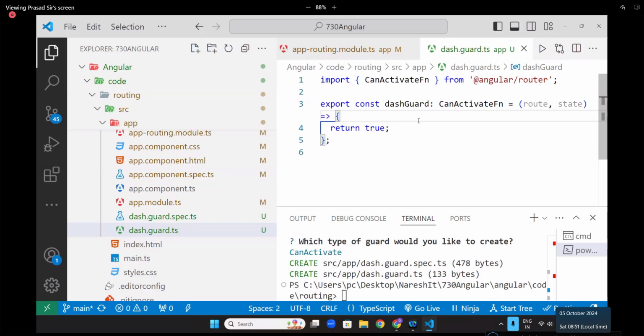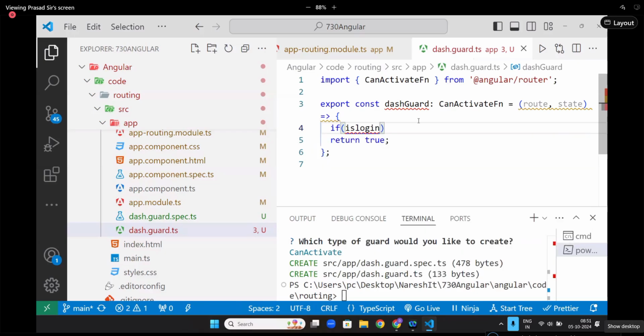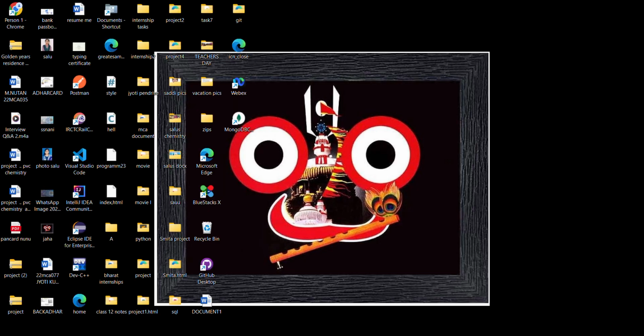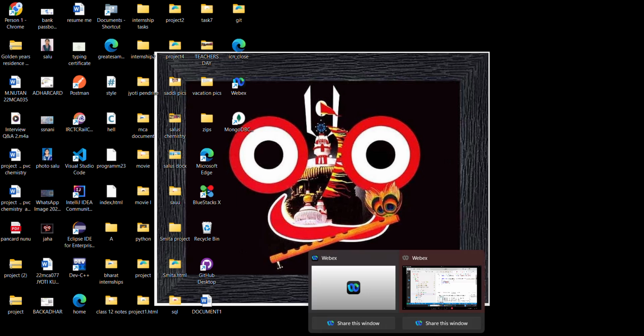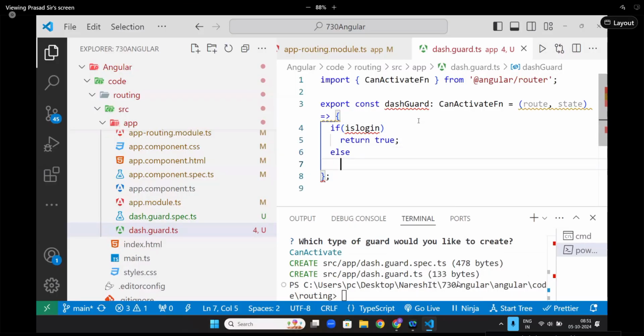Any doubts, ma'am? Any doubts? Imagine when someone logged in, I will make one variable, isLoggedIn, true. And then I will write it here: if isLoggedIn is true, then return true, else return false.